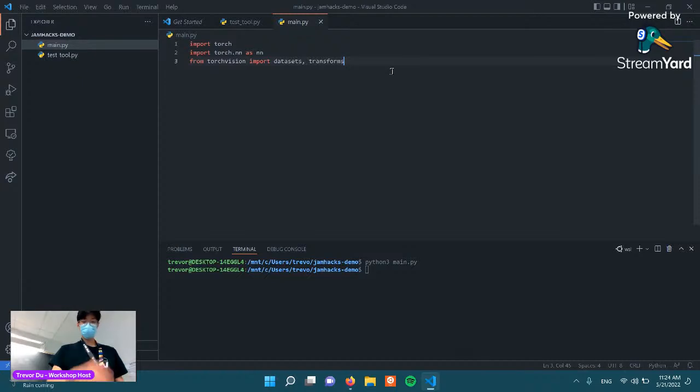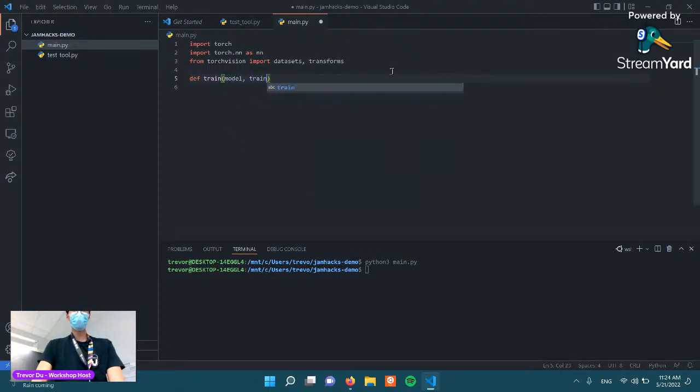So, first thing we're going to do is make a skeleton for our train function. So we'll define a function called train. It'll take in the arguments model, train_loader, our loss function, and the optimizer. And we'll go through what train loader means in a bit. And we'll just type pass here because we'll skip this part for now.